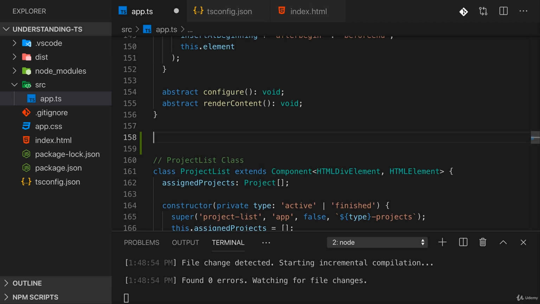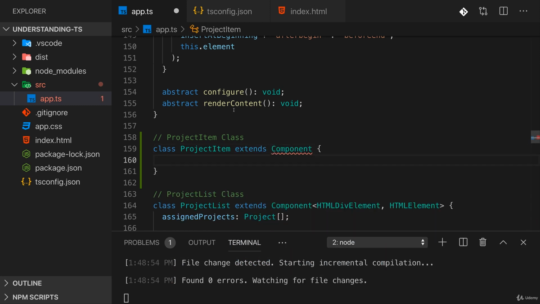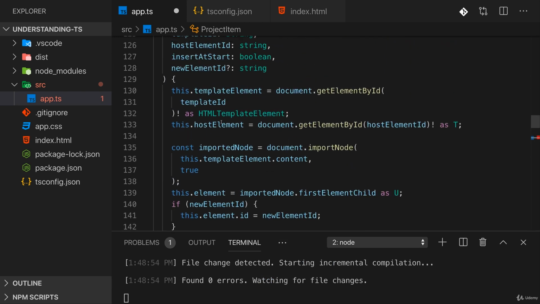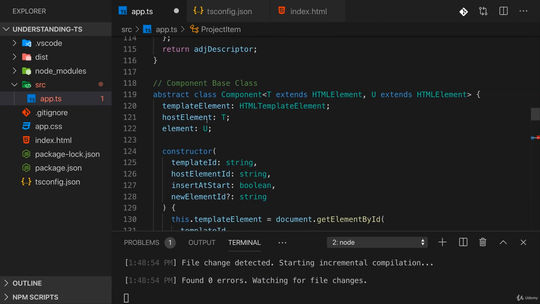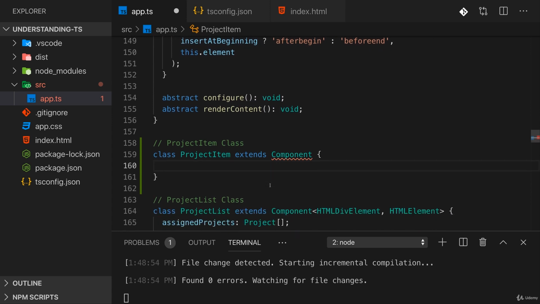And for that, above the project list class, I will add the project item class. And this will be the class responsible for rendering a single project item. Now, the project item class should also extend the component, because it will be a class that is responsible for rendering something on the screen, and that is what we have our component class for, right? That is what we built it for, so that we pass a template, a host element, and so on.